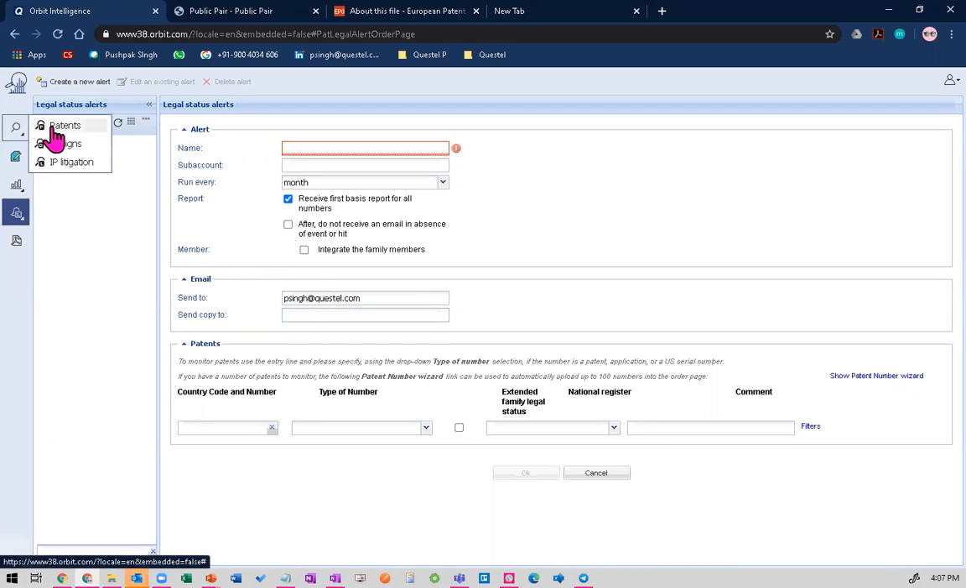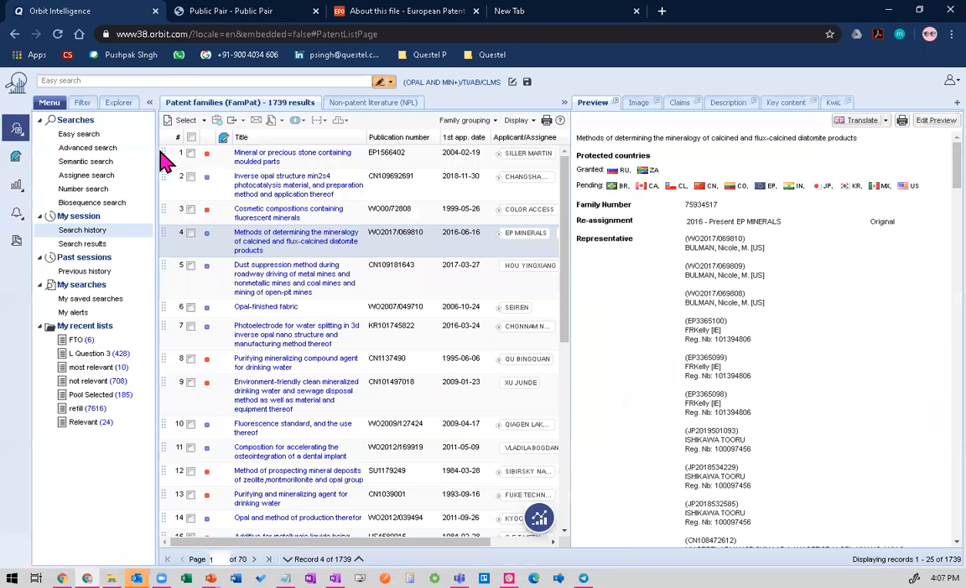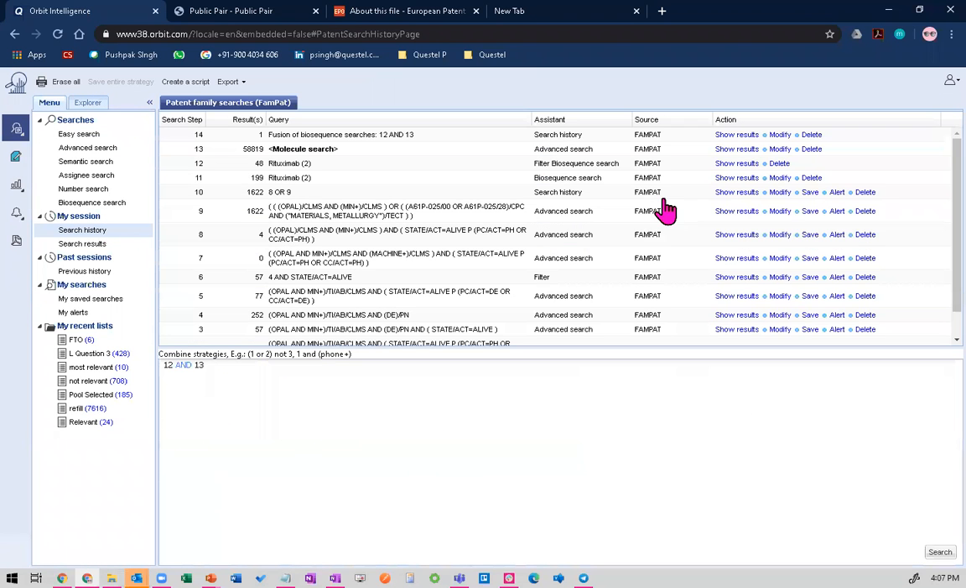You can also create an alert from our interface by going to the search history page and defining the alert from here, so that with respect to a number search of patents for freedom to operate which you have selected, I want to find out any legal status changes. You can create an alert based on it.